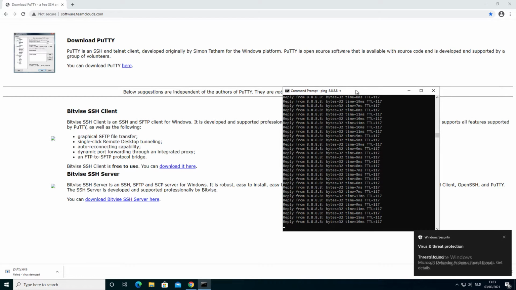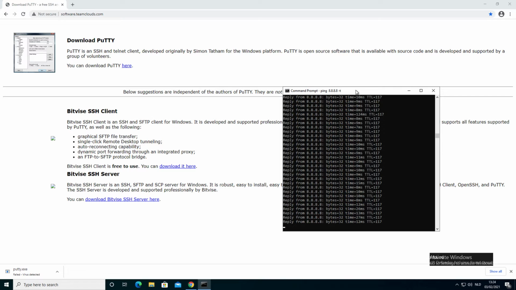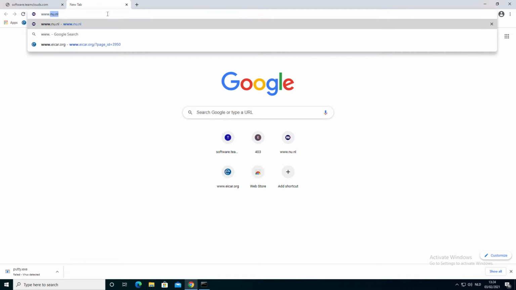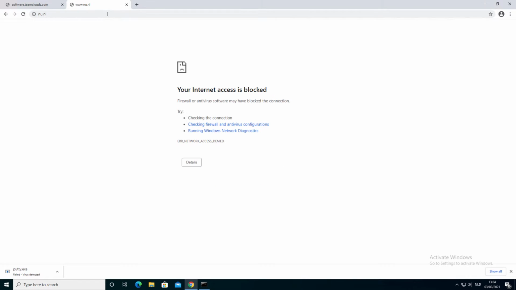Here we open a continuous ping to demonstrate that the system will now get automatically contained, after which the SOC will get notified to further investigate the case. Also here we can see that internet traffic has been blocked for this system.